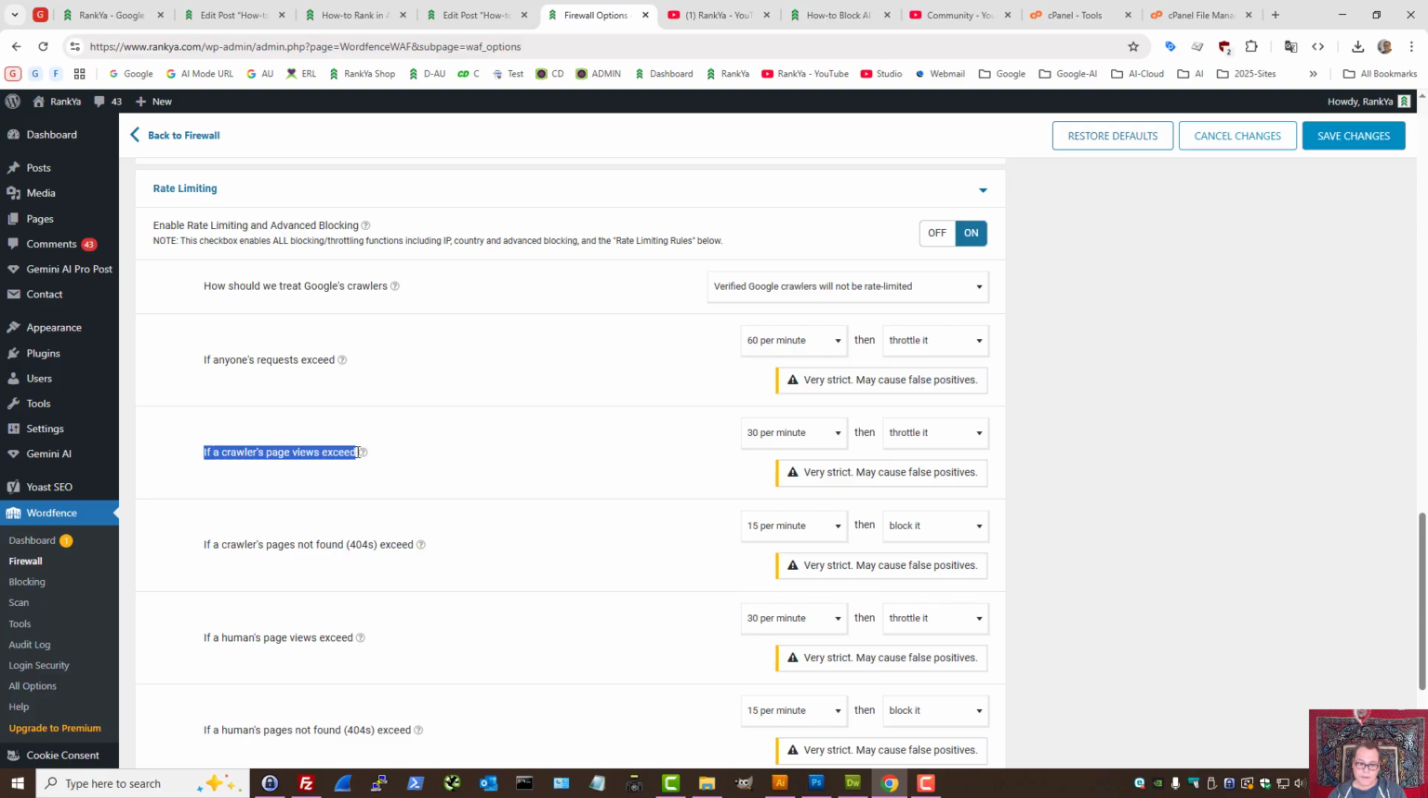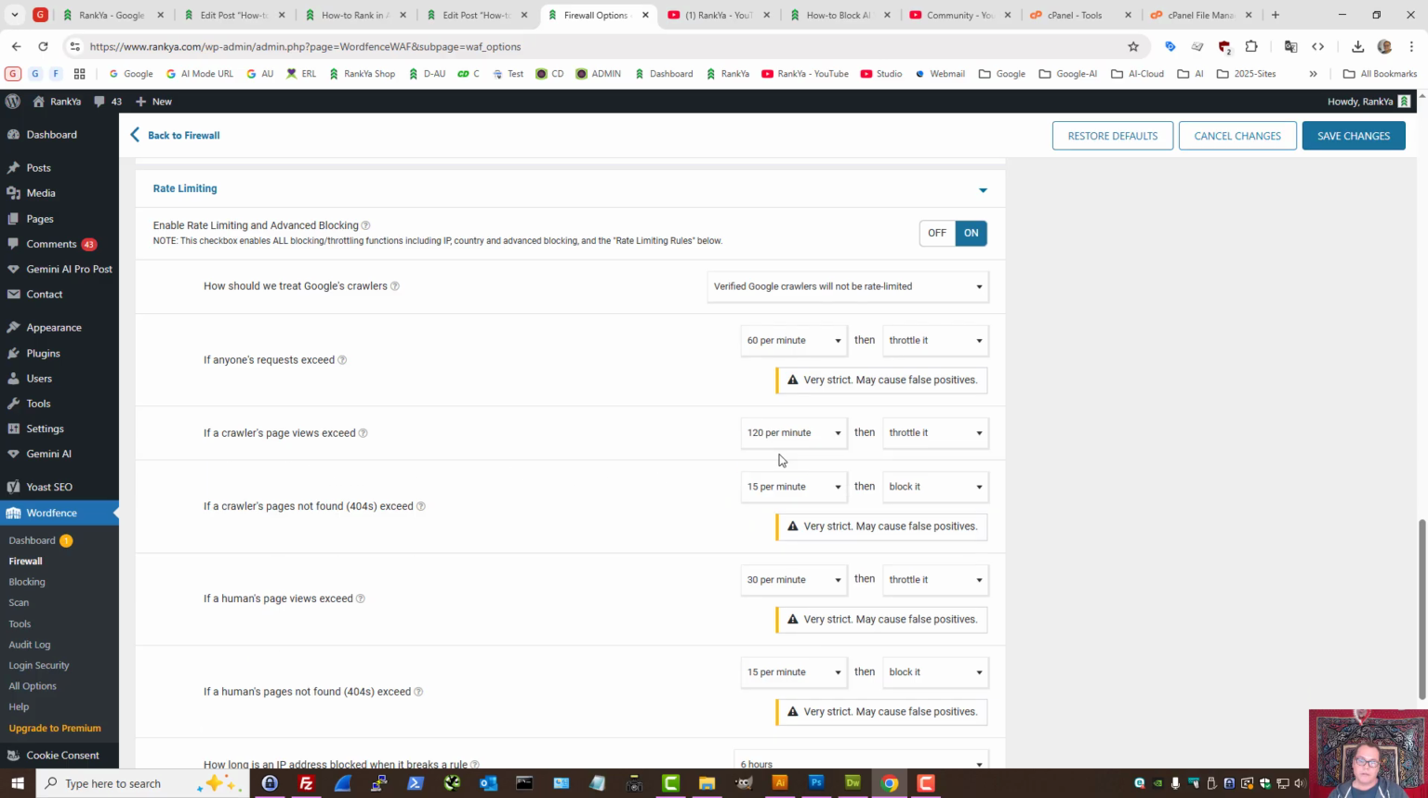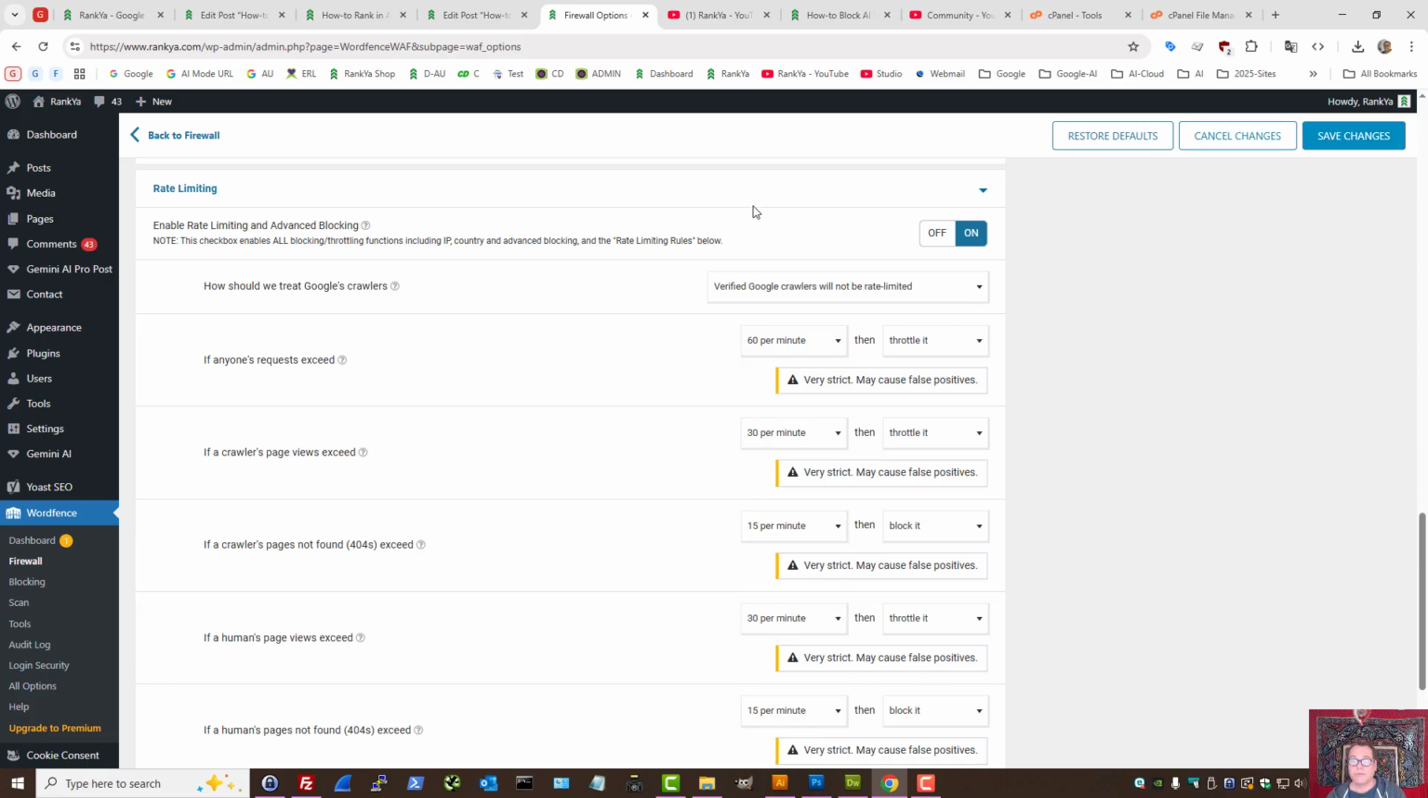And most of these applications or plugins for firewall will allow you to set different settings, because most of them can work out if a crawler is visiting your website. So in my example, I've set things to very strict, but let's say a web crawler shouldn't access your website 120 URLs per minute in this example. Or you can set different rules.